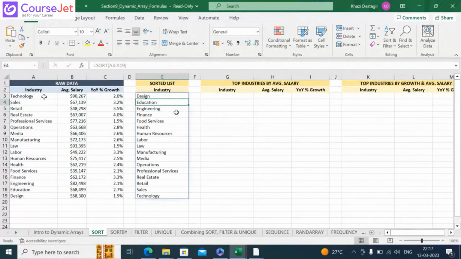See, before, in normal Excel, this single value was coming. We had to drag here, and then only it was auto-populating. We used to enter and then drag and enter, right? Yes. But here you can see it is auto-populating. Means this is a spill range. It is called a spill range.